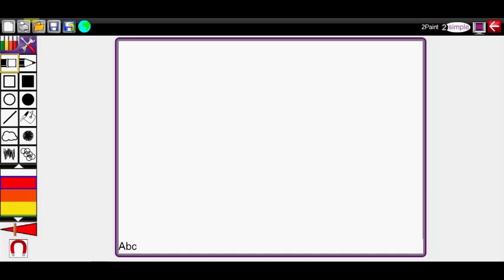I've been reading about ancient Egypt, and I'm now going to make a picture in 2 paint about the Egyptians, or in particular about their pyramids. I'm going to draw a picture of an ancient Egyptian pyramid. And the first thing I'd like to do is fill this white in with blue, because the first thing I'm going to make is the sky.